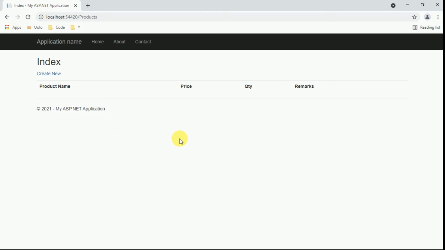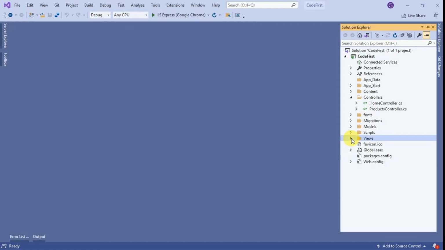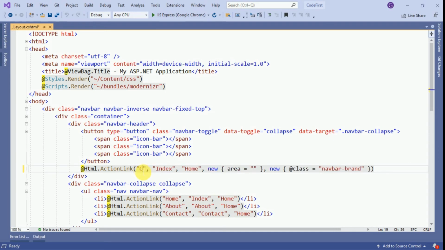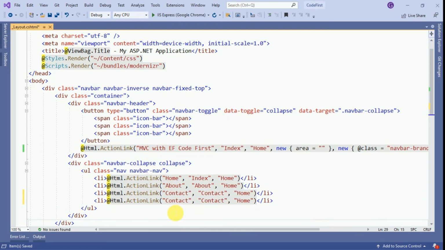So then we will apply Bootstrap styles to our application. First we will change the layout. Go to shared, layout. I want to change my application name. MVC with code first. This is my application name and I want to add one action link here for our product. This is the display name, product master.